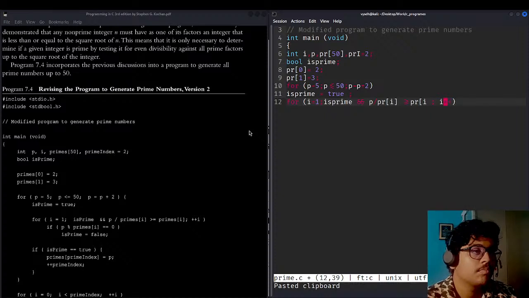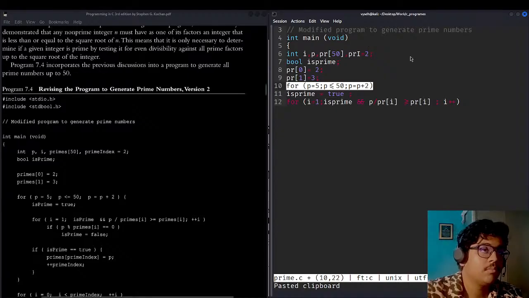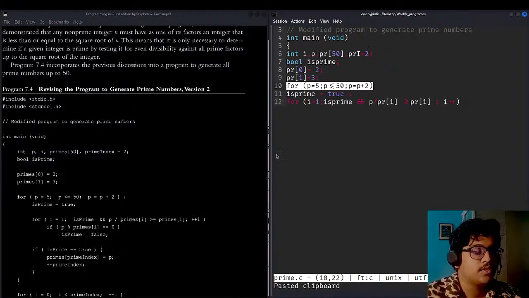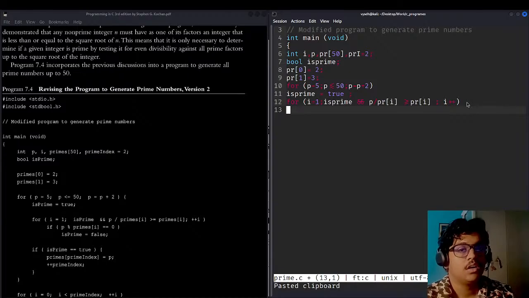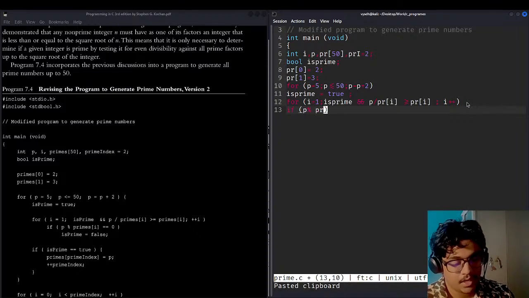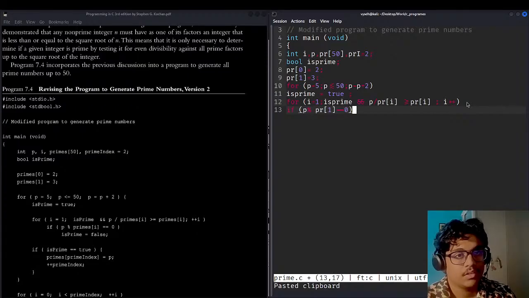Okay, one problem. This loop is just starting the array from 2, 3, 5, 7 on, and this loop is run in order to check the divisibility by 2. So now we are checking if p percent, because we want the remainder, p percent pr[i] is equal to 0. So is prime is false.